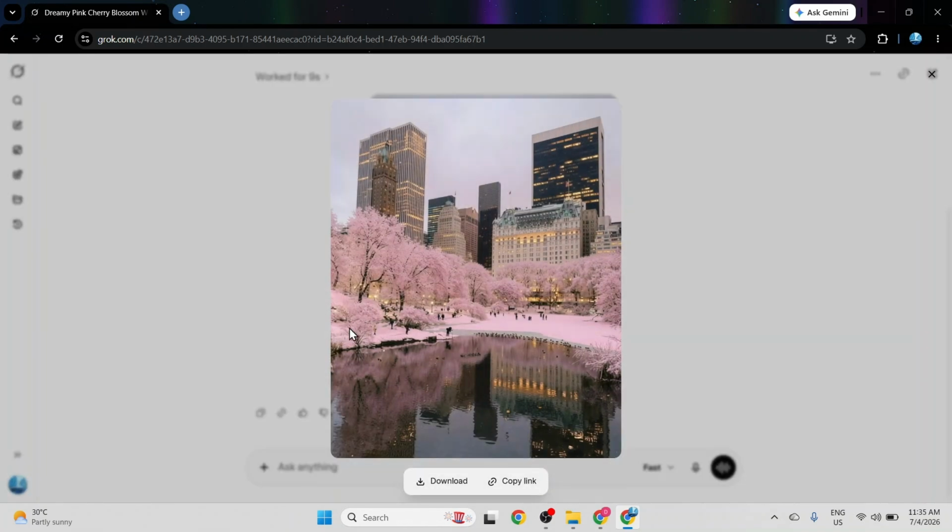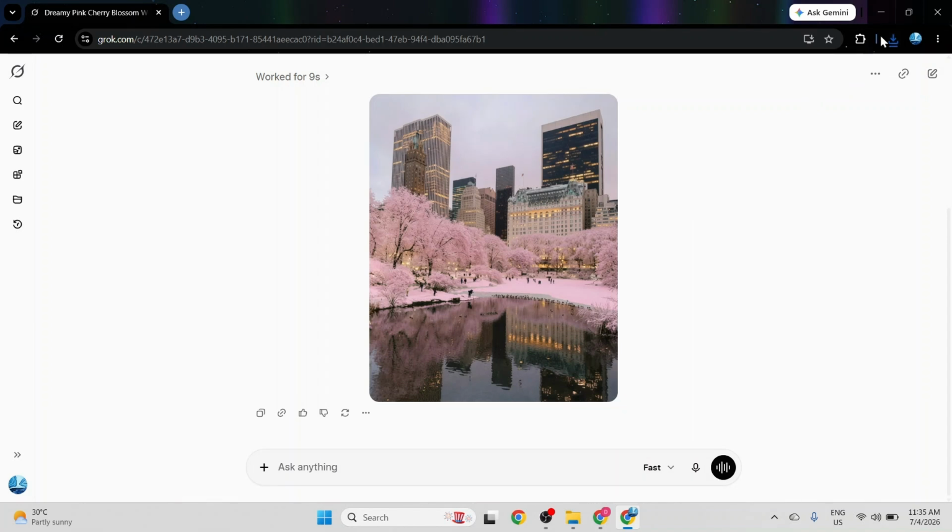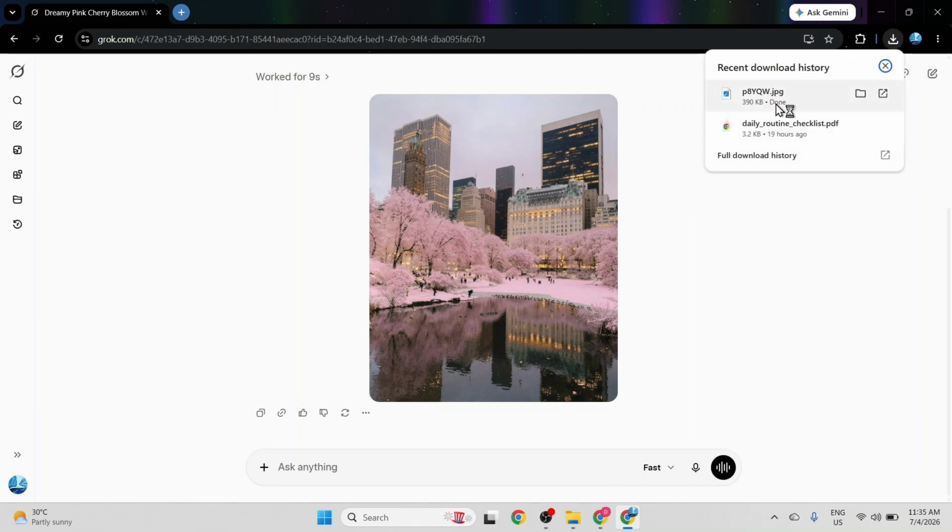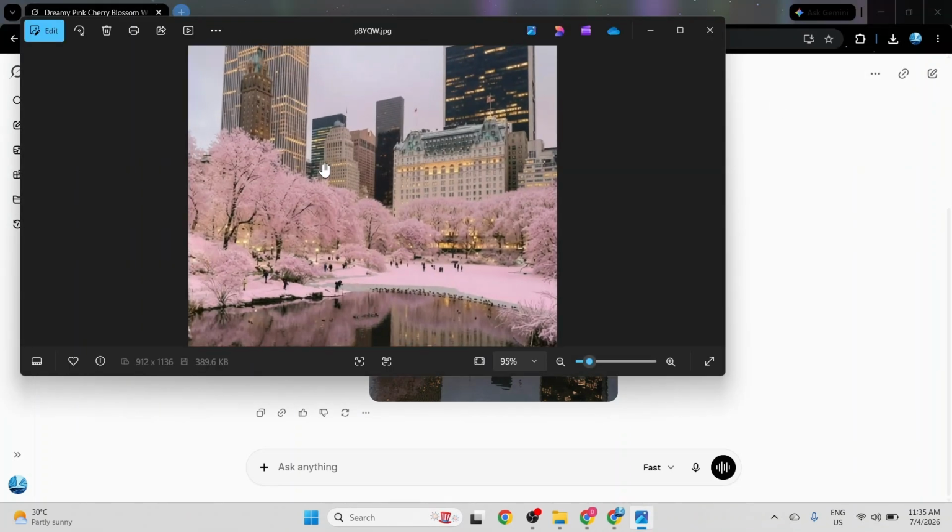I hover my mouse over the generated image and click on it to see it in full view. To save this enhanced photo to my computer, I locate and click on the download button at the bottom of the image viewer. A notification appears indicating that the download is complete. I then move my cursor to the top right corner of the browser and click on the downloads icon to open my recent download history. I click on the downloaded file name to open it in my system's image viewer.